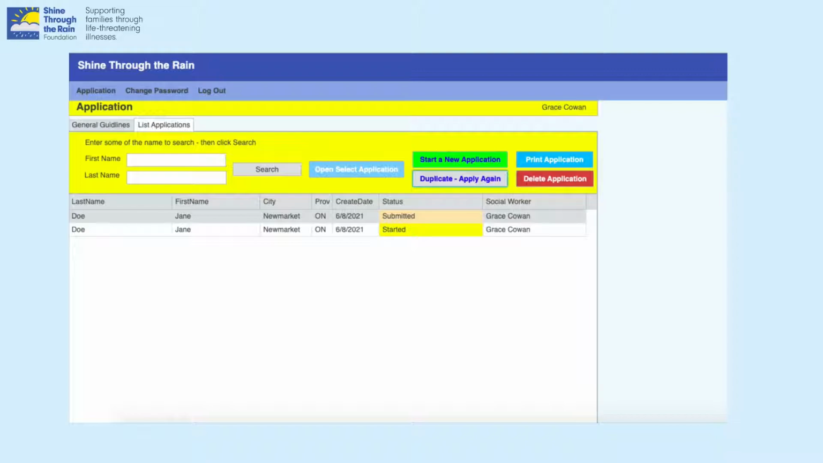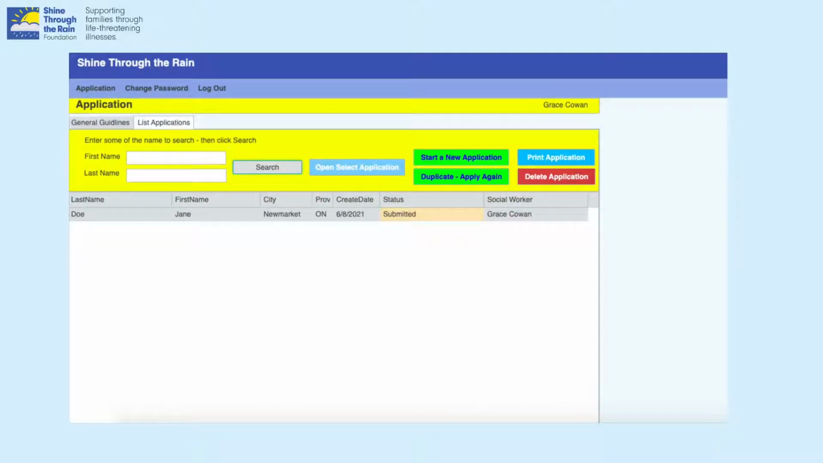Our funding period closes on the 15th of every month. Unless that date falls on the weekend, then the Friday prior will be the deadline. For example, if the 15th is on a Saturday, then the Friday the 14th will be the deadline.